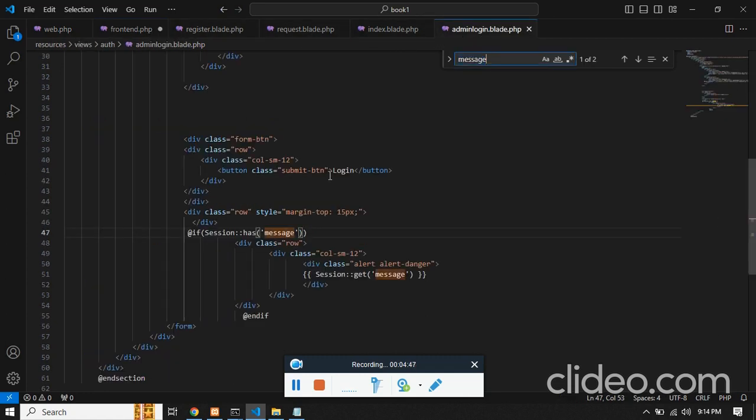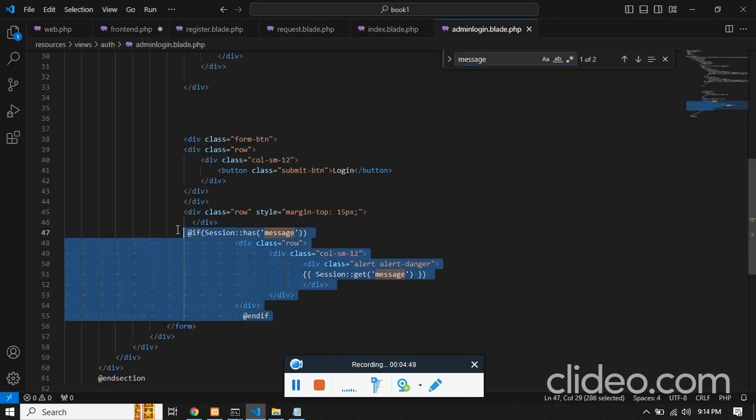So here in admin, make sure you have your session. If the session has a message, then display it just below your login button.